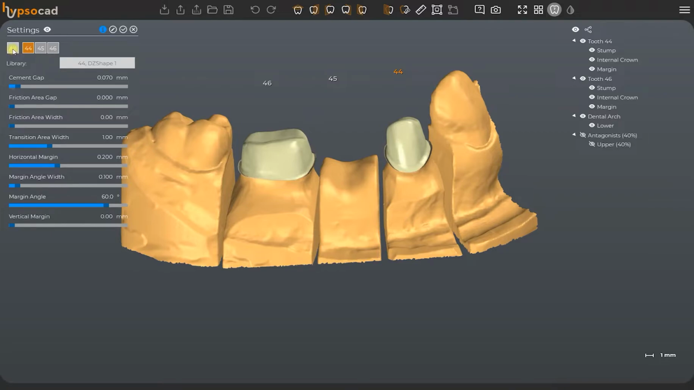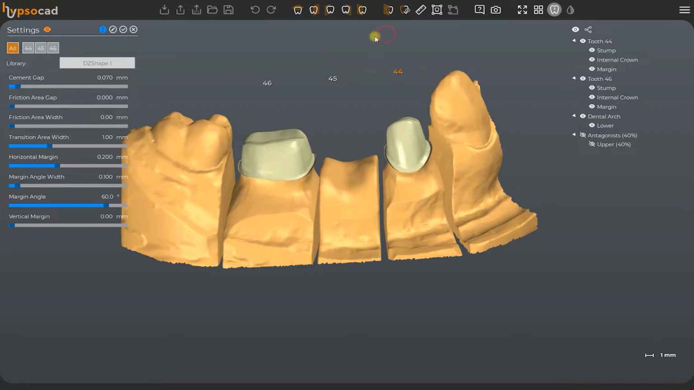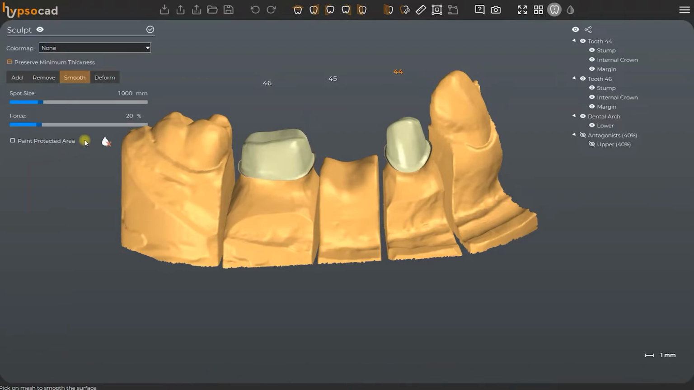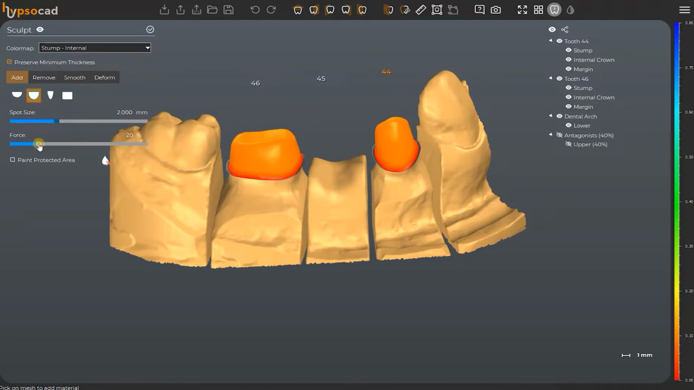On Settings, we may change the formerly assigned parameters through the Profiles Manager. Find more information on the Order Manager video. The milling diameter and the correction of the undercuts will be automatically done when switching from margin line to internal phase, but they may both be changed during this phase. We select the Sculpt tool. You are able to manually reduce or increase the cement gap thanks to the color map.